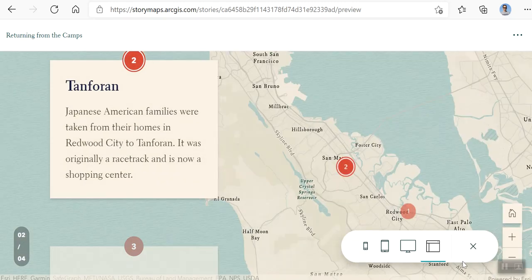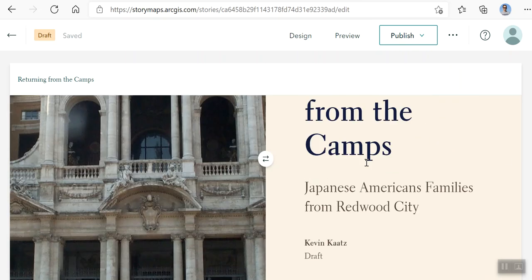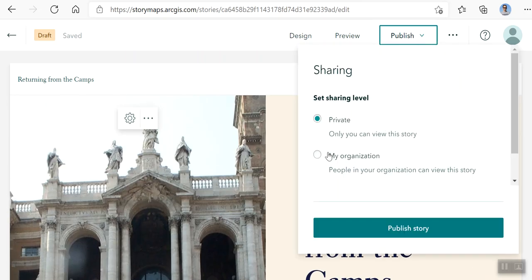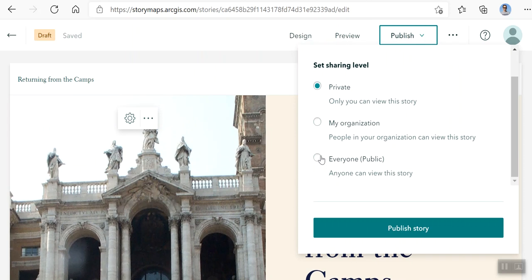But of course, you can do whatever you'd like to do. And remember, you get out of preview by clicking the close preview button. And that takes you back. And then, of course, what you want to do is make sure you publish this, which I'm not going to do because I don't want everyone to see this because it's kind of a mess right now.